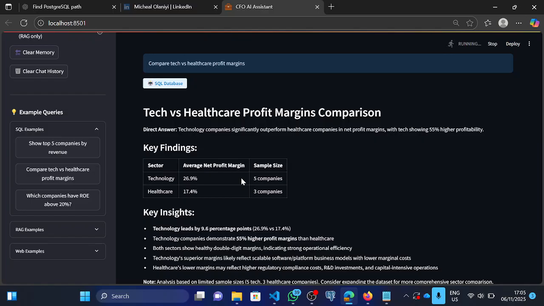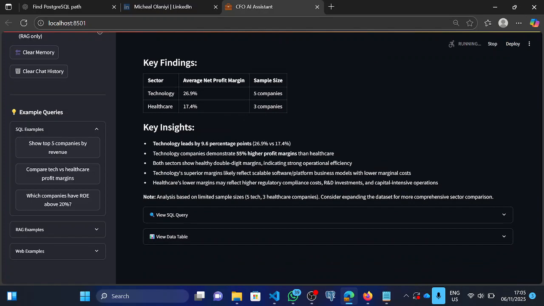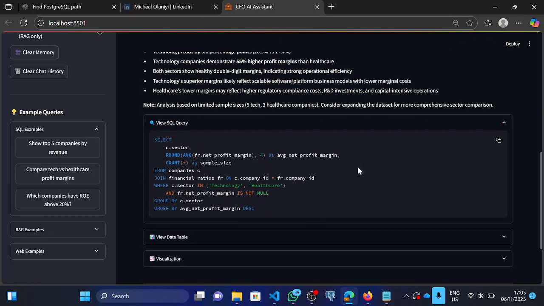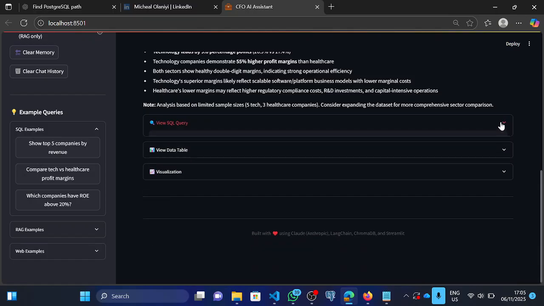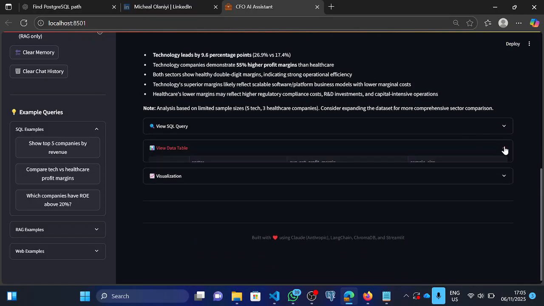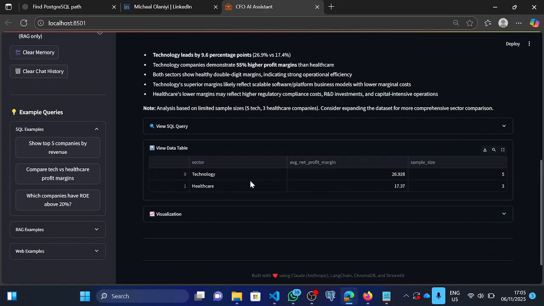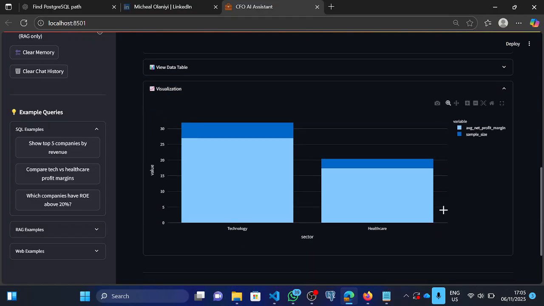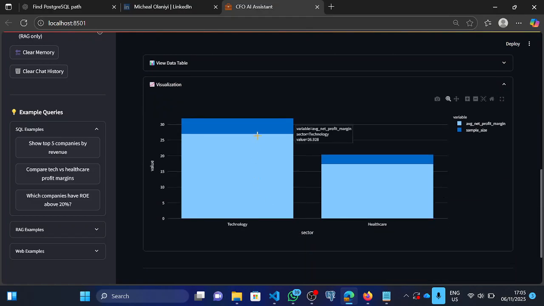You can see these are the key findings, and it's also going to give you an insight into it. You can see all the insights here. If you are unsure, you can check the SQL query that it has run. It's going to give you the SQL query it's run, and then sometimes you can view the table. This is the table from the database that it is running from, and then visualization. It's also going to provide you with visualization.